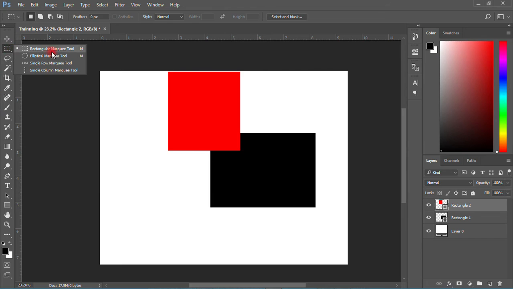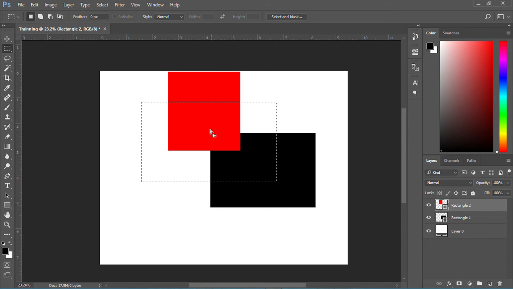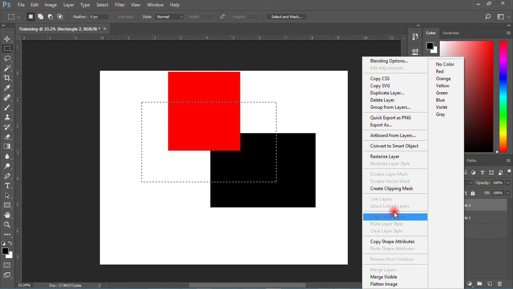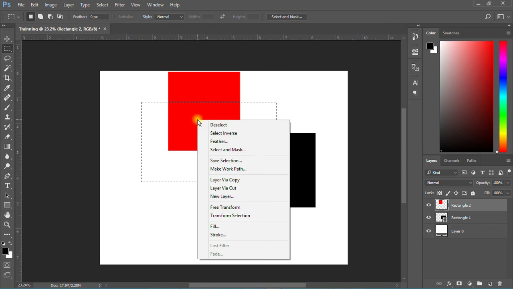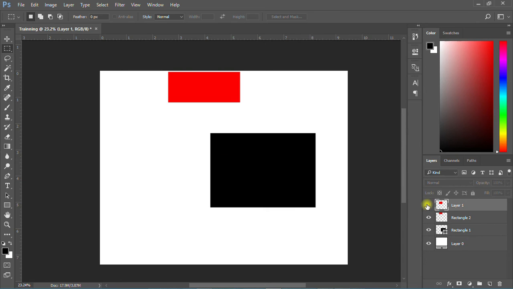Let's come to the rectangular marquee tool. The rectangular marquee tool helps to cut some part of an image or anything that you want to do. So when you do something like this, it has done that. But before you cut, what we need to do is rasterize this layer. So when you click, then you can rasterize the layer. Then when you right click and choose layer via cut, it will cut. You get that?